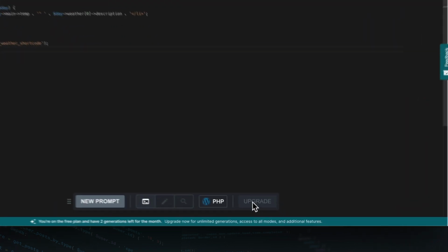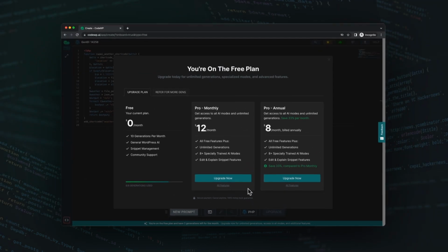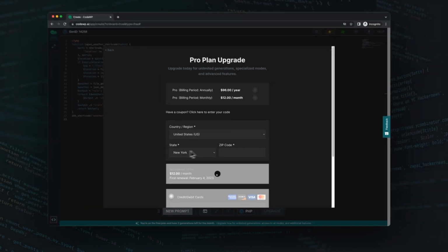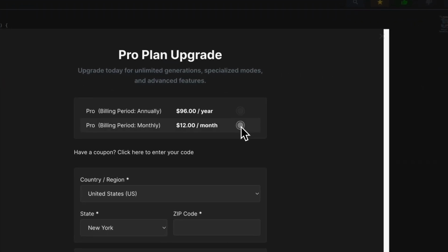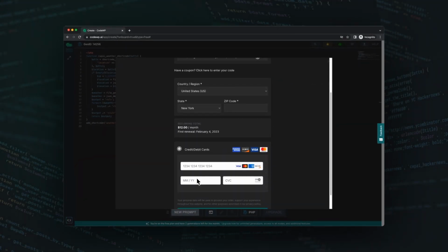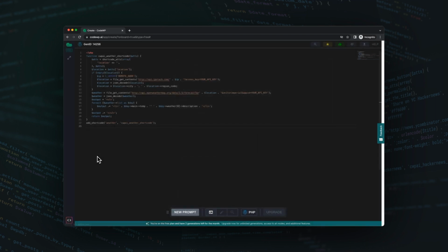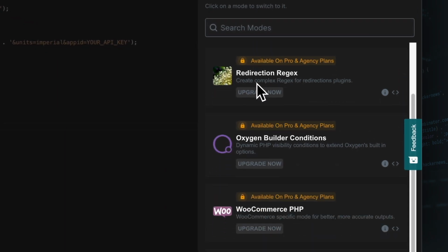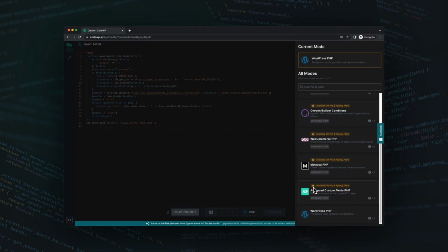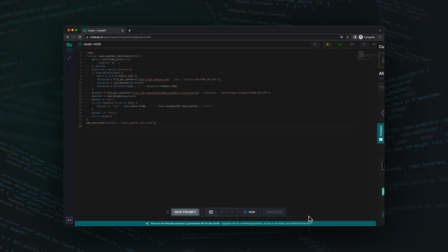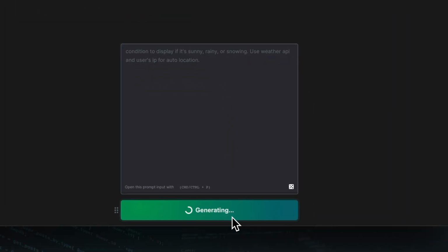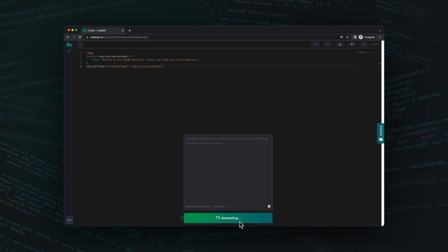When you're ready, you can upgrade to the Pro plan, which offers unlimited generations, allowing you to experiment with different prompt styles and iterations, as well as several different generator modes and AI modes. With your free plan, you can take a look at the modes available to Pro users. Each mode is specifically trained on the codebase for the specific language, technology, or plugin. What that means is that you'll get hyper-specific and incredibly accurate generations for the product that mode is intended for. For example, here's a demonstration of what the Oxygen Builder Conditions mode can create.